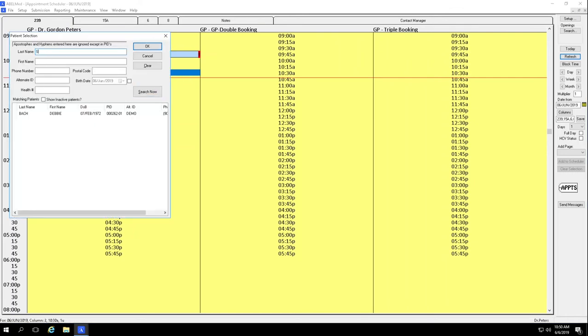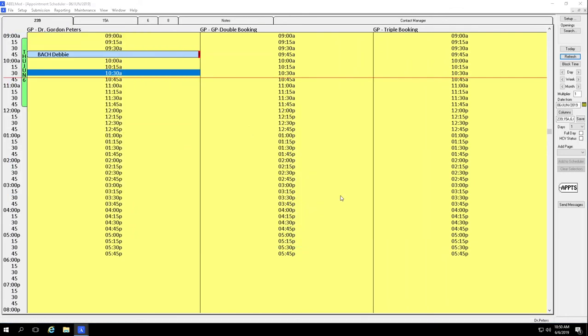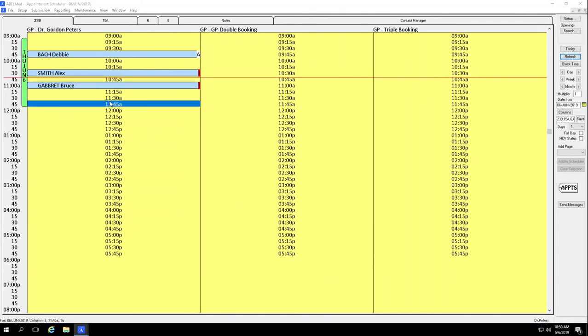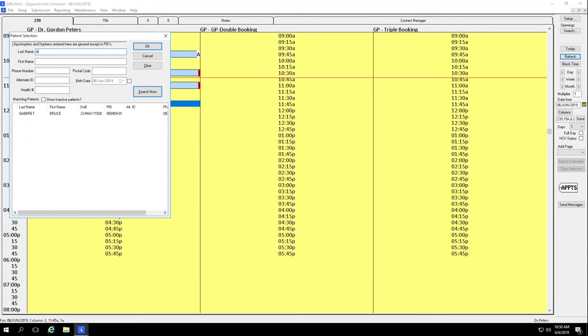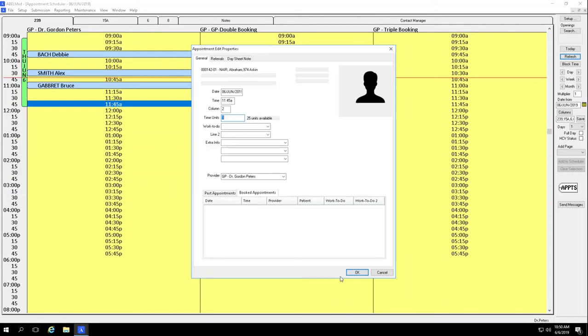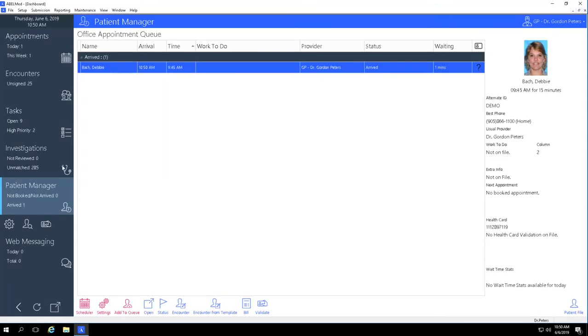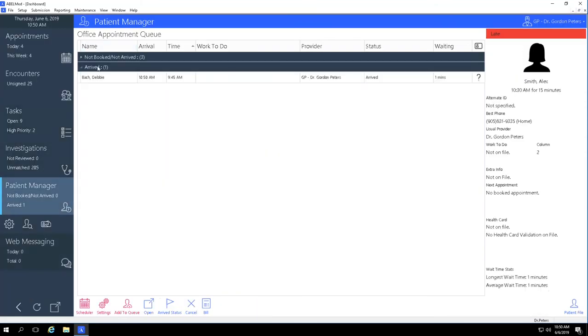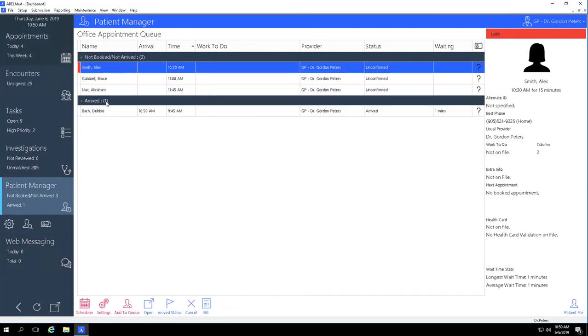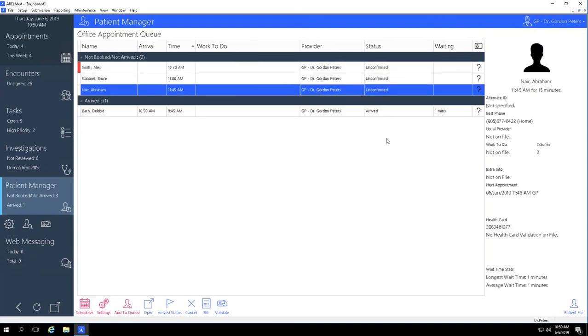We can say this one here will be for Alex Smith, and we'll add another one for this patient, and one more. There we go. So now we have some appointments in our system, and if I refresh, you'll see our patient manager has them in the category of not arrived, and then Debbie is in the arrived status. Now we can see she's been waiting for 1 minute. These people are not yet arrived.